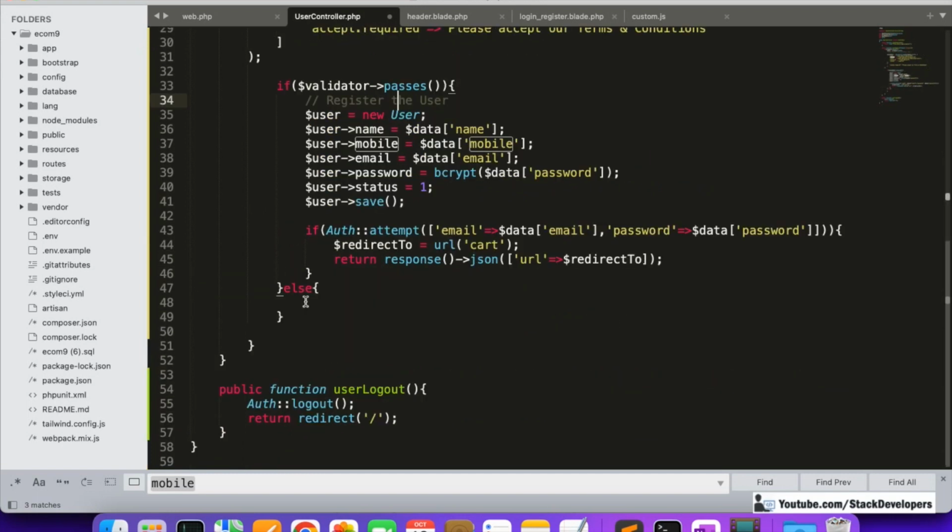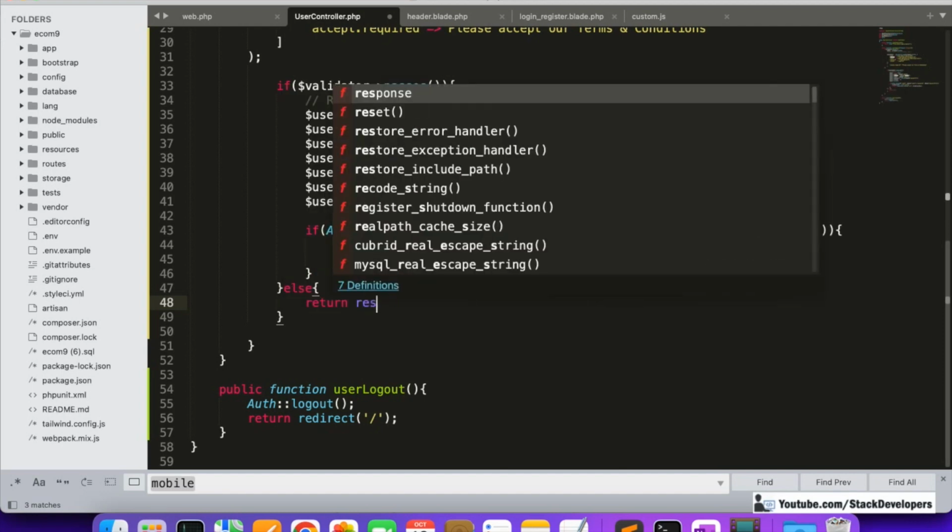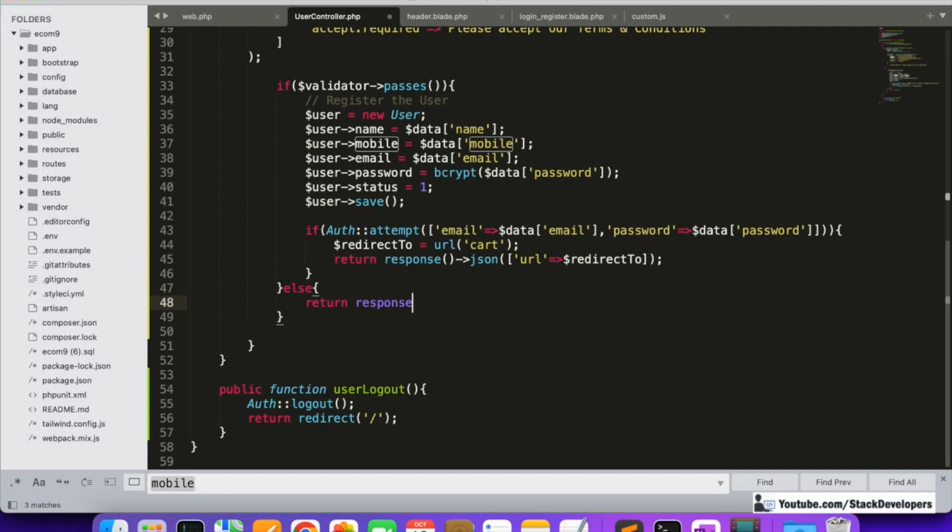Fine, register the user and whatever it is. Okay, so if it passes, then fine, otherwise if it fails, then we will send the error message. Okay, then we can do one thing here, we will send the error message like return response JSON.